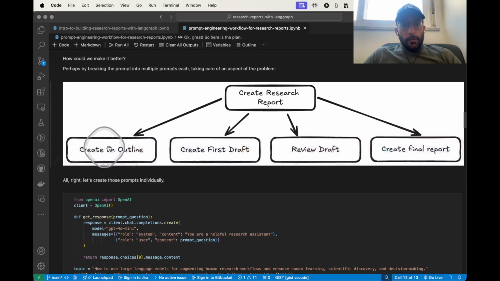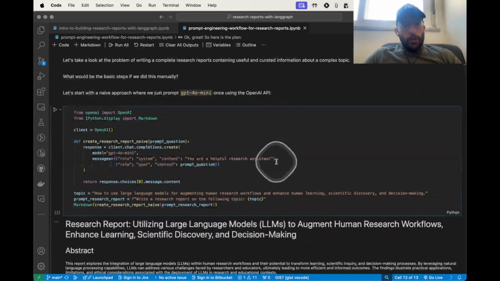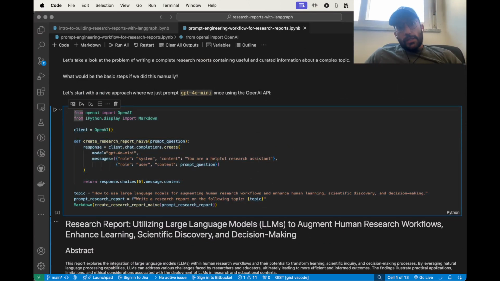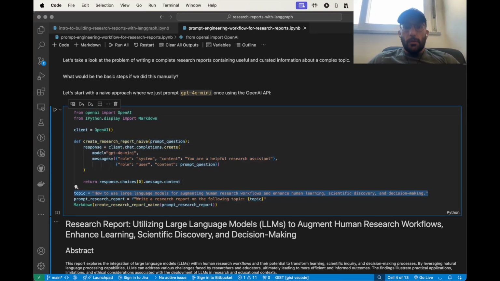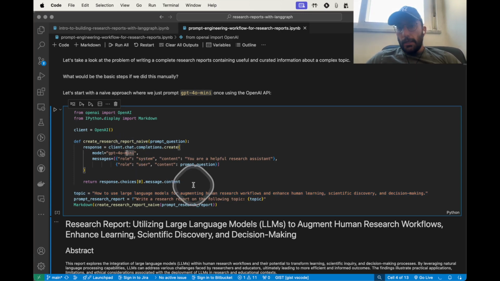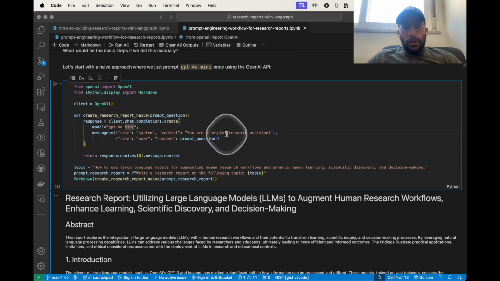So I set up a little VS Code notebook here, just to start this conversation. In this first example, what I'm doing is essentially just prompting the model. In this case, I'm using GPT-4o Mini because it's high performance, super cheap, and super fast. And I'm saying you're a helpful research assistant. And then I send it a topic.